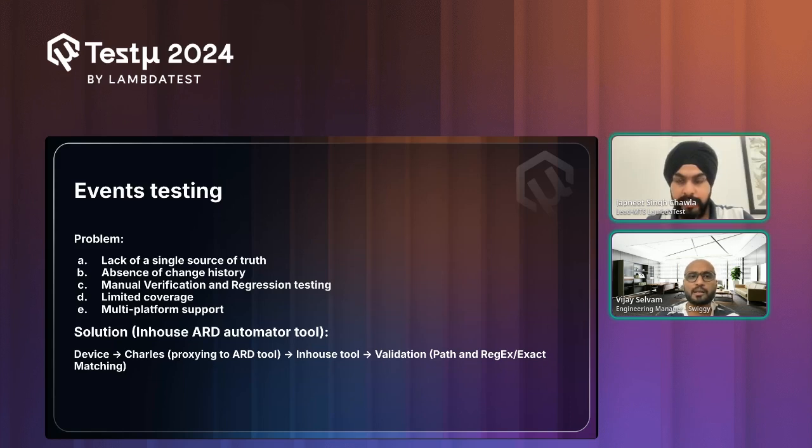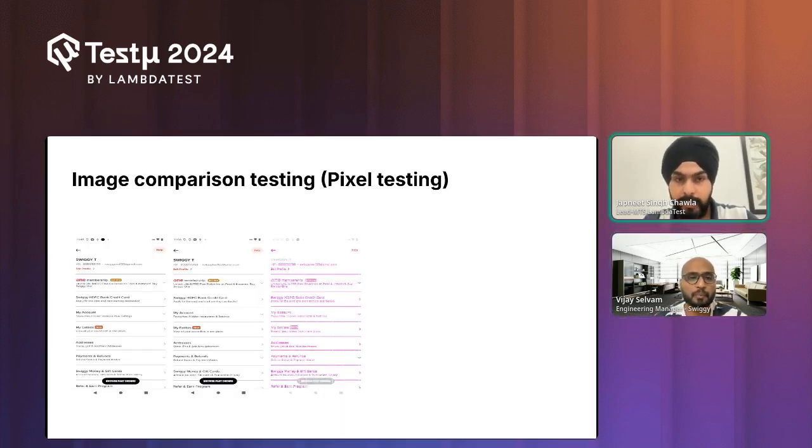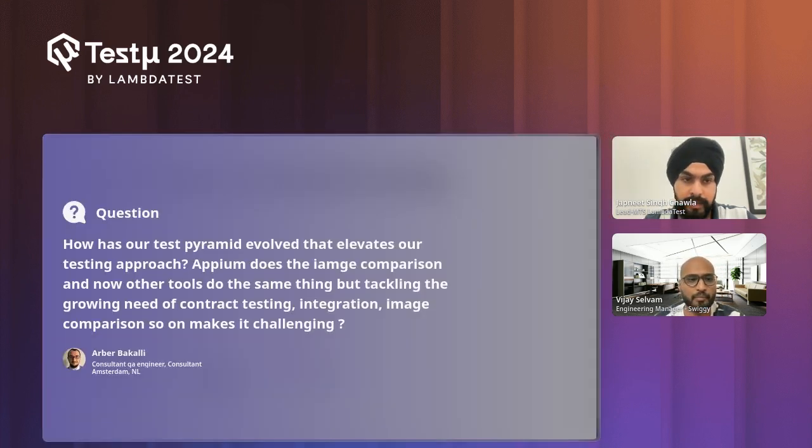Before I go to the events, I have one question with respect to the pixel testing. I'm just presenting the question on stage. The question is, how has our test pyramid evolved to elevate our testing approach? APN does the image comparison, and now other tools do the same. But tackling the growing need of contract testing, integration, image comparison, and so on makes it challenging. So basically, he wants to know how to tackle the growing need of this testing.